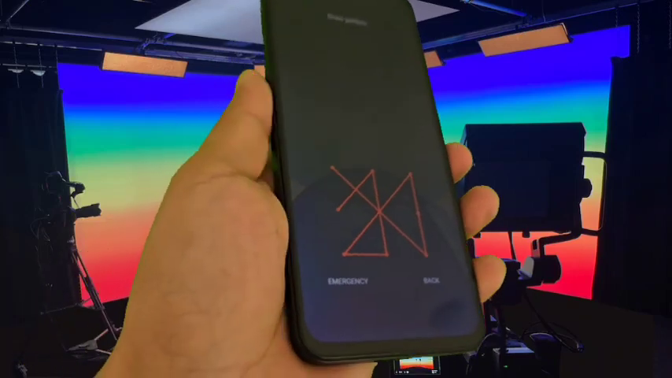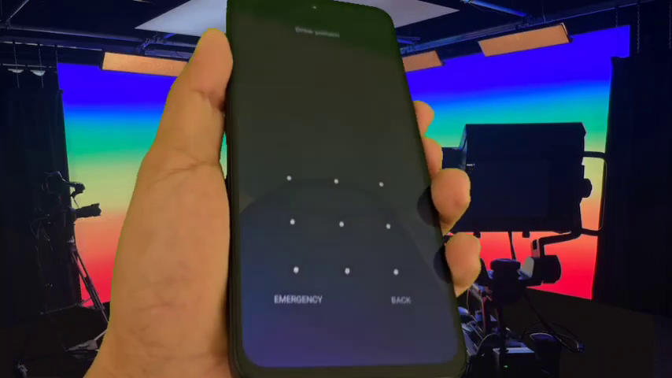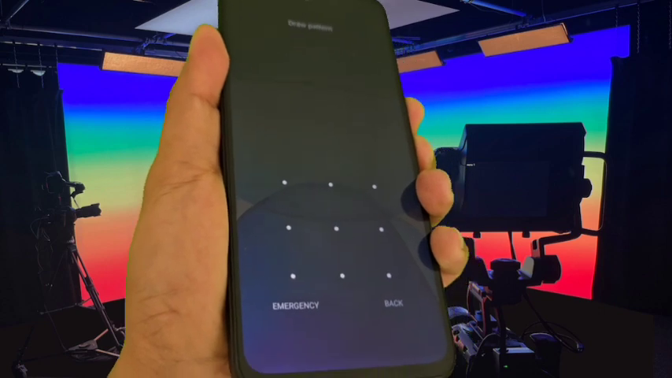Welcome to this video, where we have this device to which we will perform the hard reset.